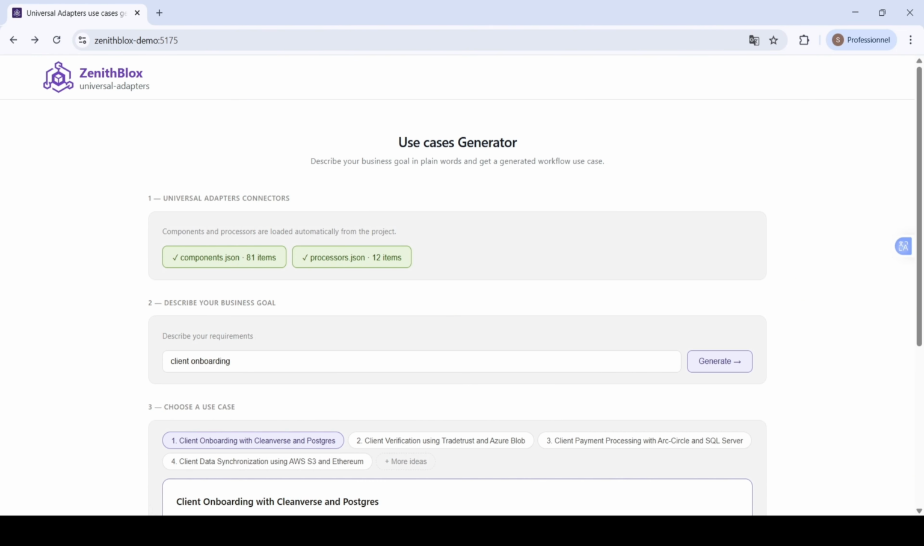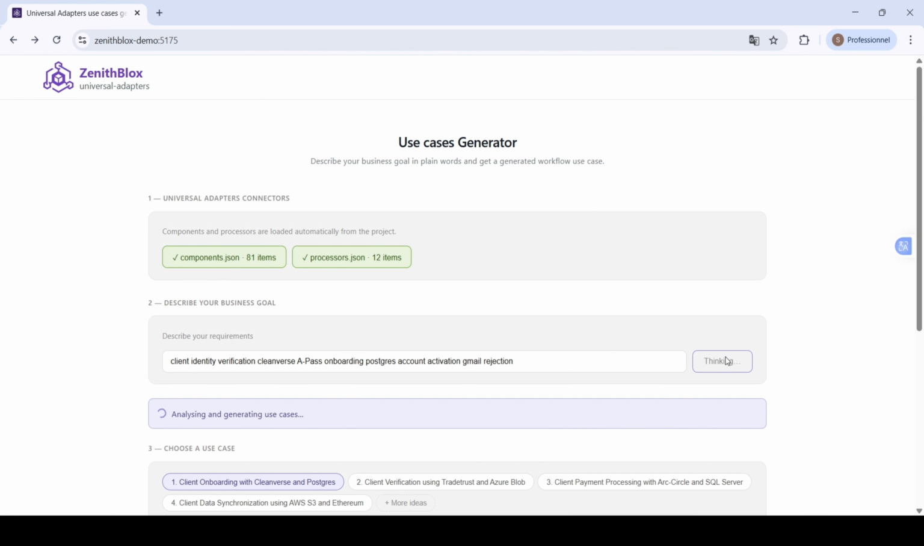Now let's say I have a specific scenario using my own stack. For example, a client onboarding flow where we verify their identity, check their KYC status, store the result, then either activate their account or send a rejection key. So I will generate the use cases.